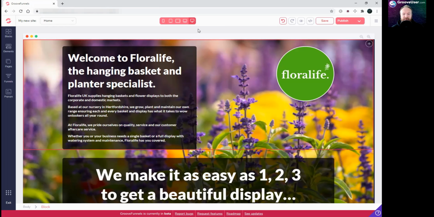So I'm going to show you in this video how to optimize your GroovePages website for mobiles and tablets, and the tools that it revolves around are right at the top of the screen. So we're in GroovePages here, and you've got these 5 icons at the top.